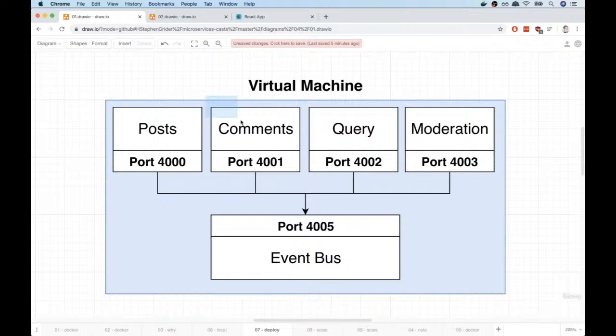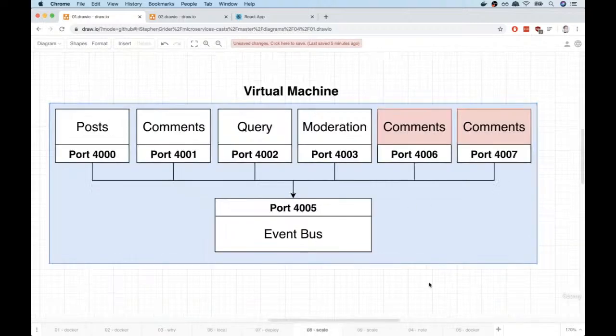Let's imagine for a second that our comment service right here is starting to become really overburdened. Maybe we have a tremendous number of users coming into our application and trying to create comments. And so at some point in time, we might decide that we need to create a second or a third instance of this comment server just to handle this additional demand. A very easy way to do that would be to say, on the same virtual machine, let's create 2 new copies of that comment service.